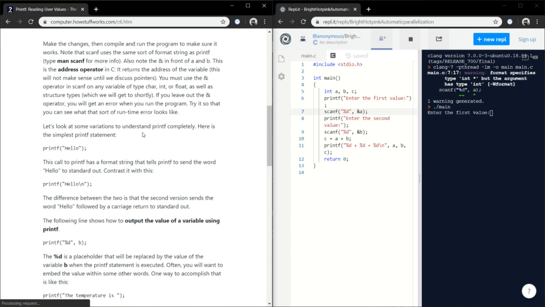Let's look at some variations to understand printf completely. Here's the simplest printf statement. printf("hello"); Not the simplest, because you could make it simpler by simply having a one character statement there. This call to printf has a string format that tells printf to send the word hello to standard out, the screen.